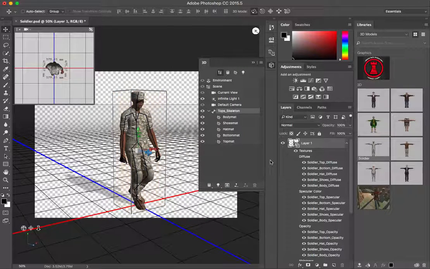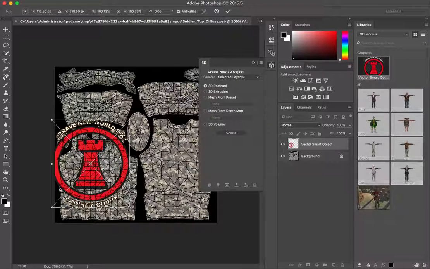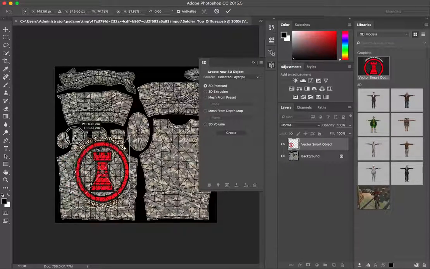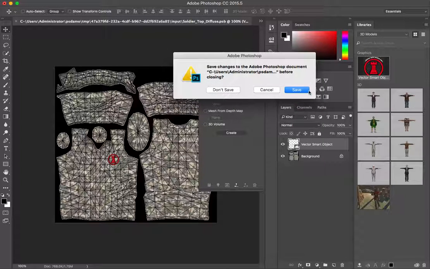So again, if I look at Soldier Top Diffuse under Textures here, and I double click that, that gives me access to the texture map for the clothing. And I could take a graphic that I've created for one of my soldiers and just scale that graphic down and use it as a patch on this fellow's fatigues. I'll just double click that to confirm the transformation. There it is. And now if I just exit out of this window, I can save that.